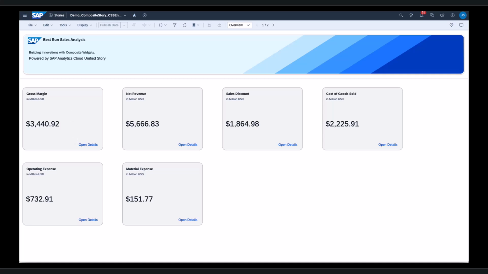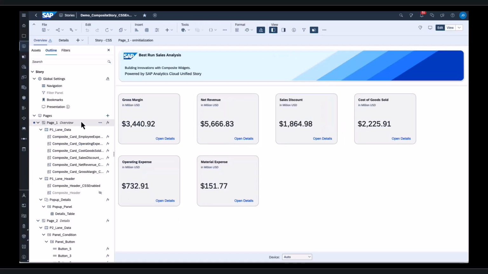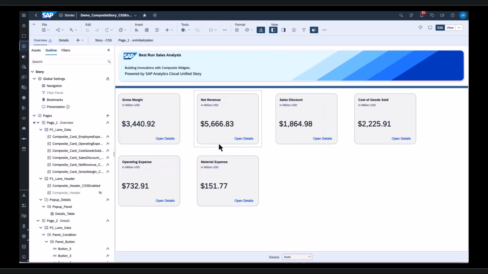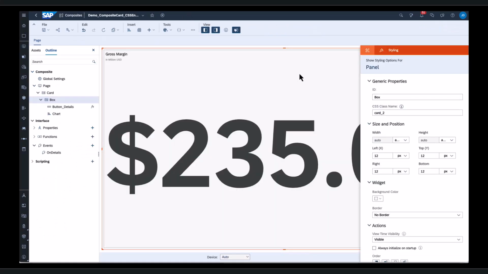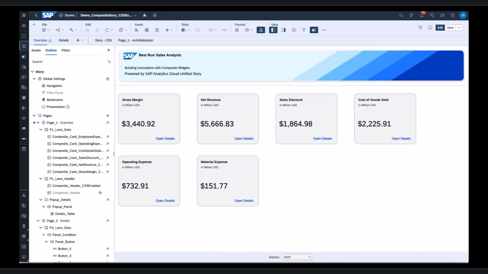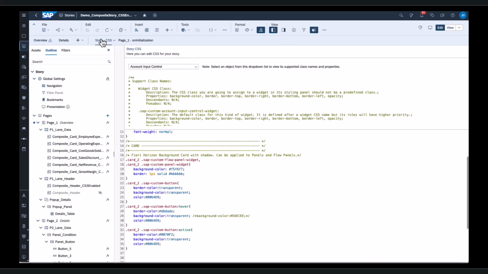And we are using the story CSS to influence the composite, right? So if we look at the composite definition, that's a composite card. And here I have a panel. Within the panel, you can see there is a CSS class here. And this CSS class is defined in my story CSS. You can see I have a class called card2. I define the background color gray and also the border.